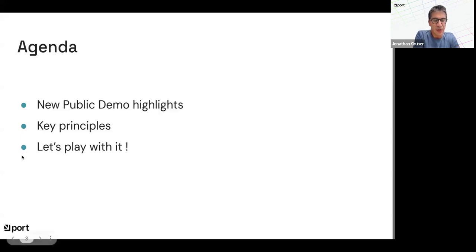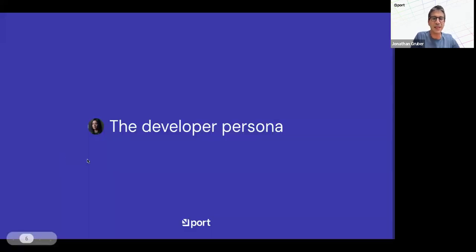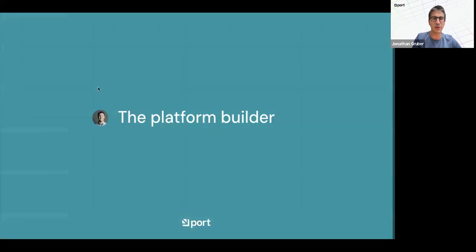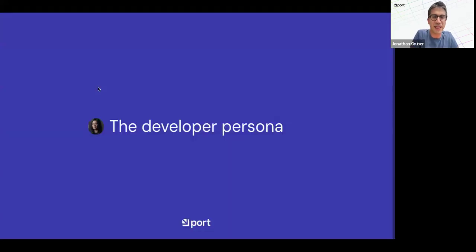In the new public demo, I will split this demo into three parts. In the first part, I will take you through the developer persona. So I'm a developer, and my platform team built an IDP for me with Port in this case. We are going to understand what I can see, such as my services. So basically we see the point of view of a developer and what they can do with the IDP.